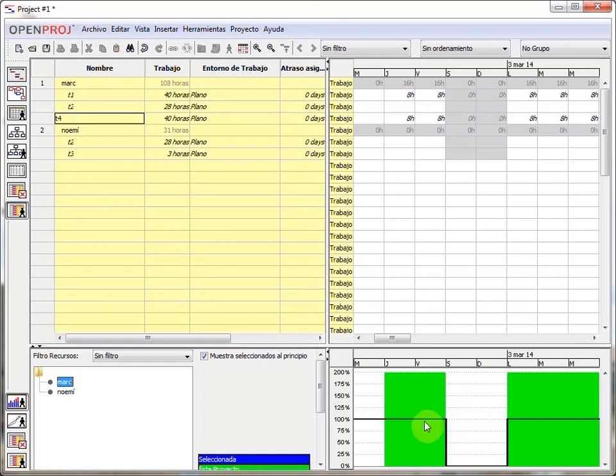And how does OpenProject know about this 100%? Do you remember the percentage that we used before? 150%. This is the maximum capacity. So everything that stays on top of it is what we call overwork. Overwork. So we've assigned too many hours of work to this person in here in these dates.